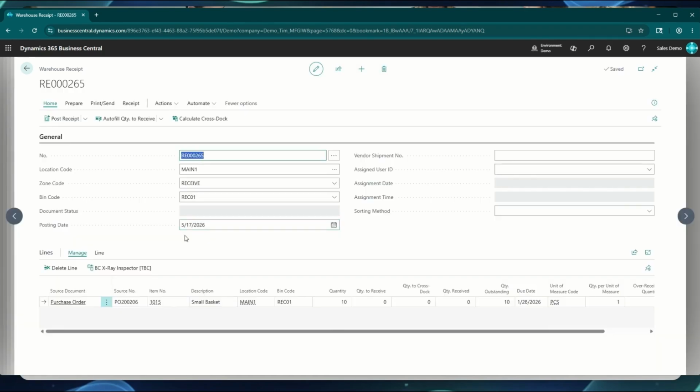Now, you may be asking, why would I want to do this, or what is the difference? The difference really is if you just want your warehouse concerned about the receipt of the quantity only. You don't want them to see pricing. You don't want them to see the entire PO. You just want them to be able to receive the quantity when it comes in the warehouse.